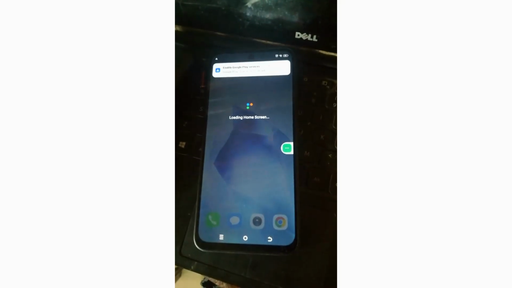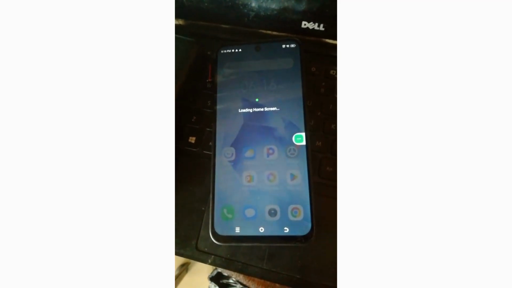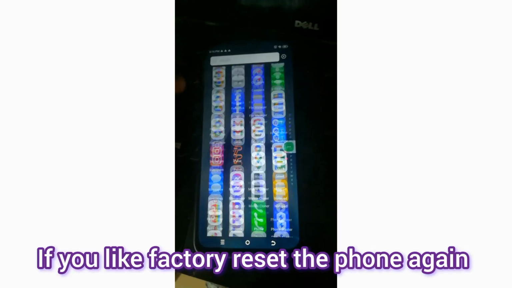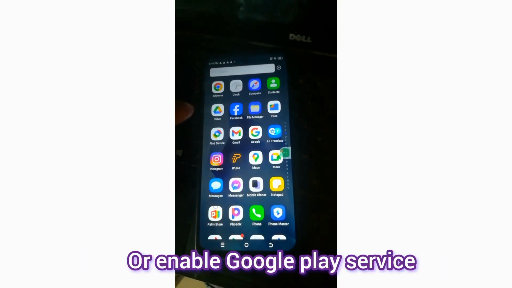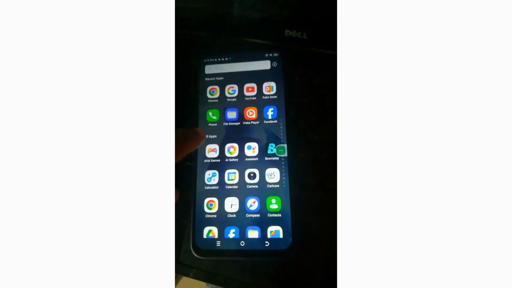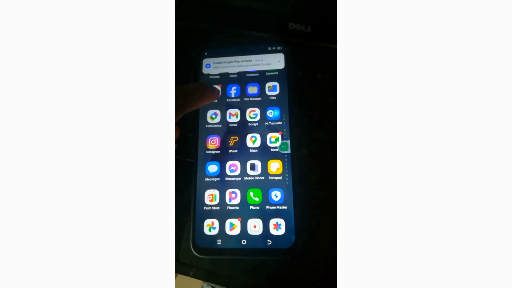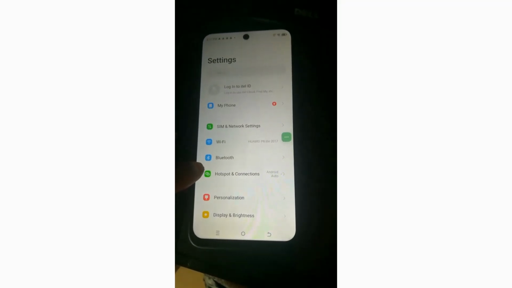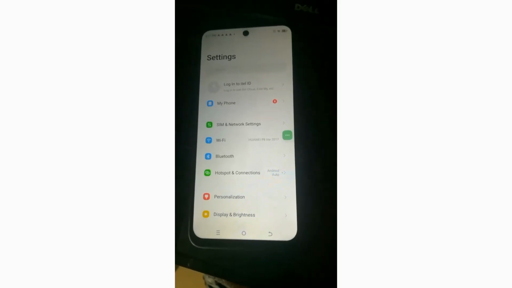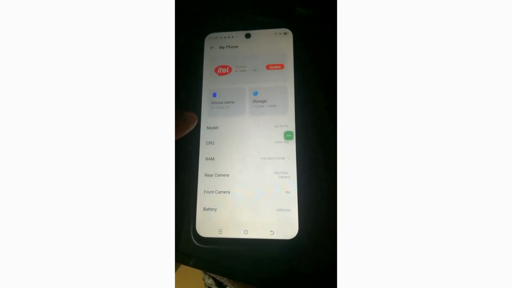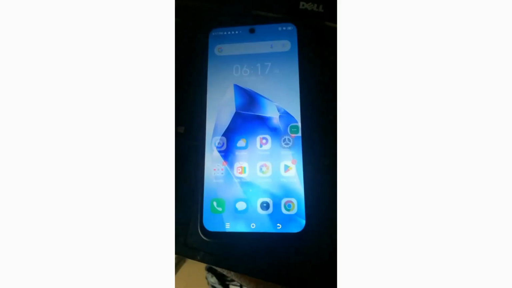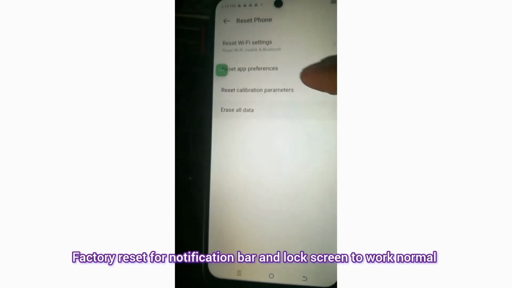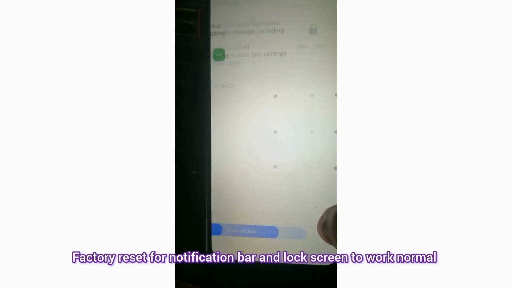Now set up launch. If you like, factory reset the phone again, or enable Google Play service. Factory reset for notification bar and lock screen to work normal.